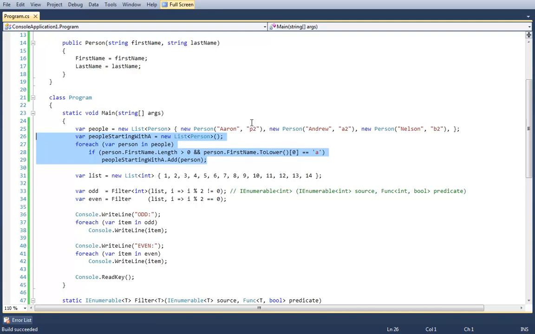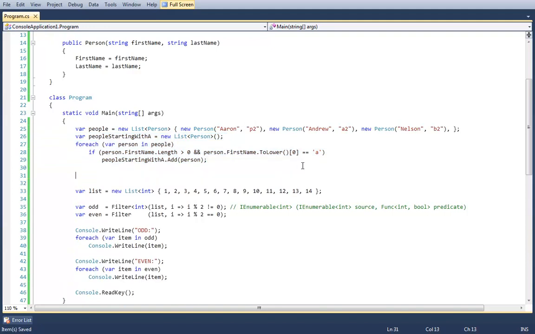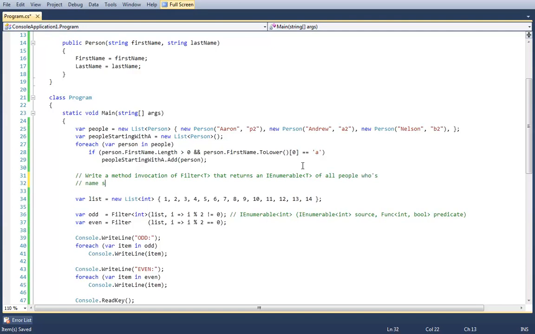So how would I be able to use my filter method? In fact, you know what? It's time for another break, and I want people to write a method invocation of Filter<T> that returns an IEnumerable<T> of all people whose name starts with the letter A.